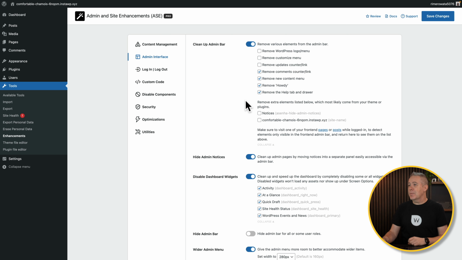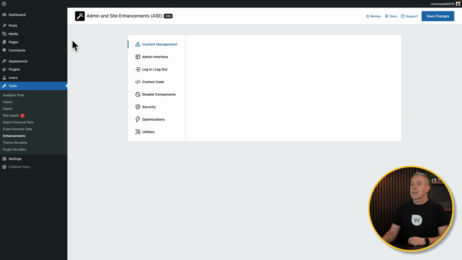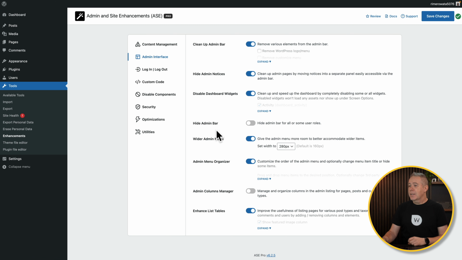For example, to clean up the admin menu or the admin bar, we can get rid of notices, we can get rid of the site name. So we can save our changes, and we get rid of all the junk at the top there.